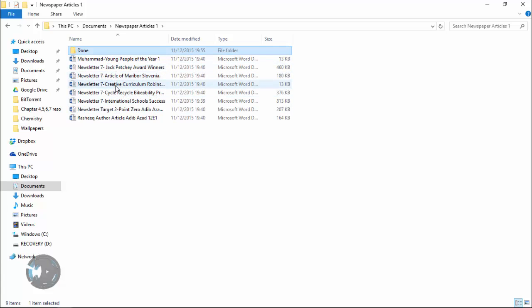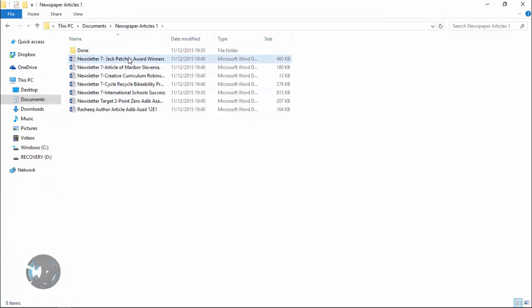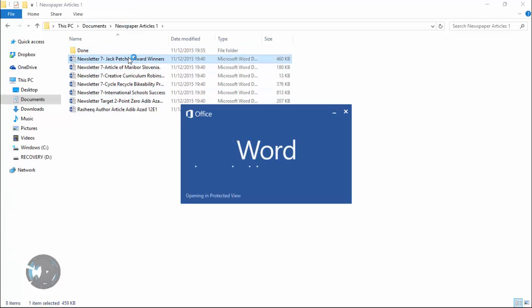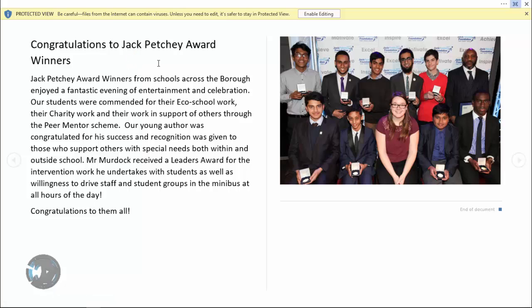Which one is it? What was it called? Young People of the Year. So drag it in there, it's done. And I'm gonna add the Jack Pitchy people as well. So here I've got an image as well, so that's all good. Control C.